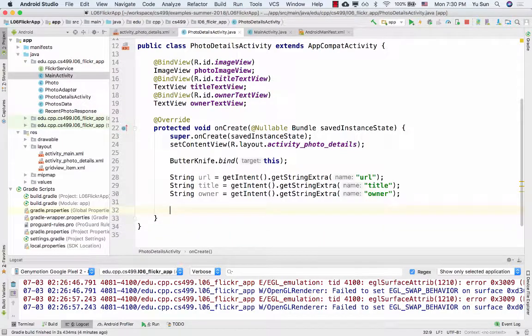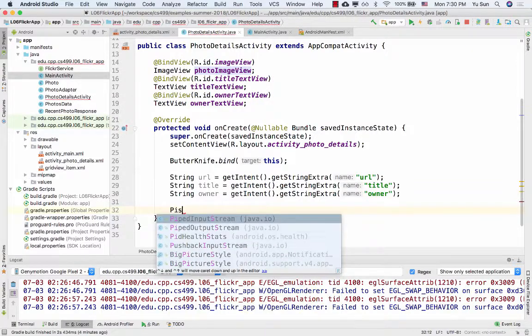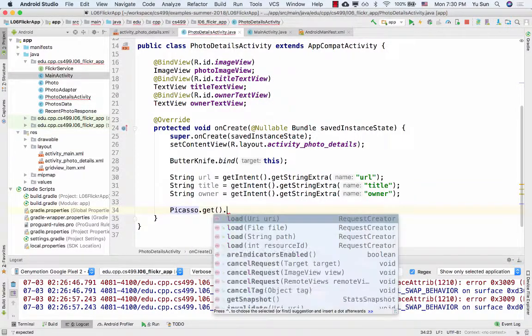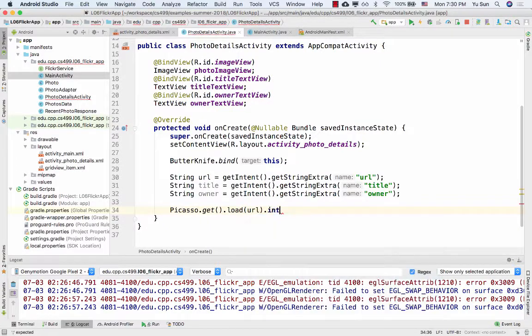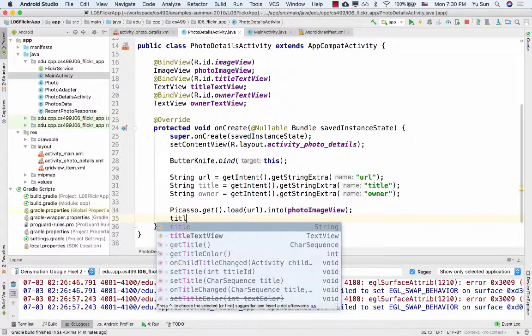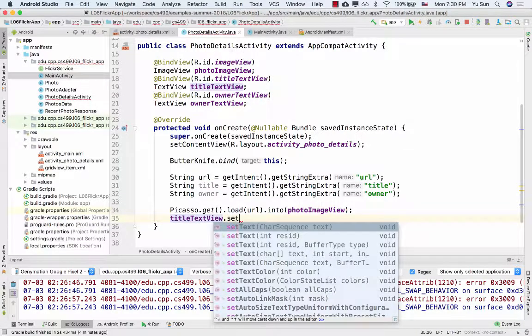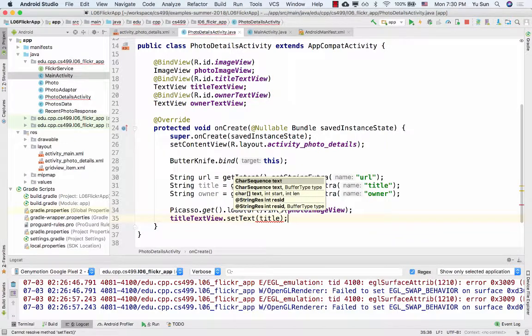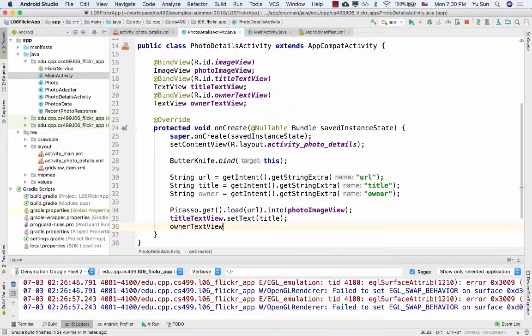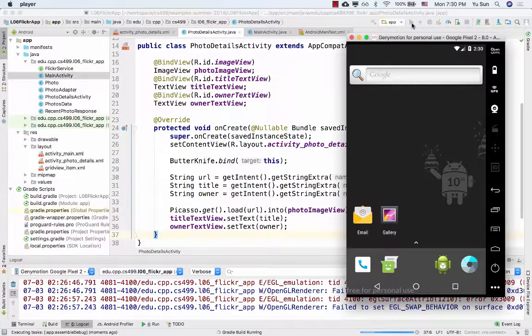Okay, and then from here you can set photo image view. Sorry, Picasso. Get load URL into your image view, and then your title text view, set text to your title, and then your owner text view, set text to your owner. All right. So you open new screen, bind everything, get extra parameters, then you set your new view. Open it. Let's try it.